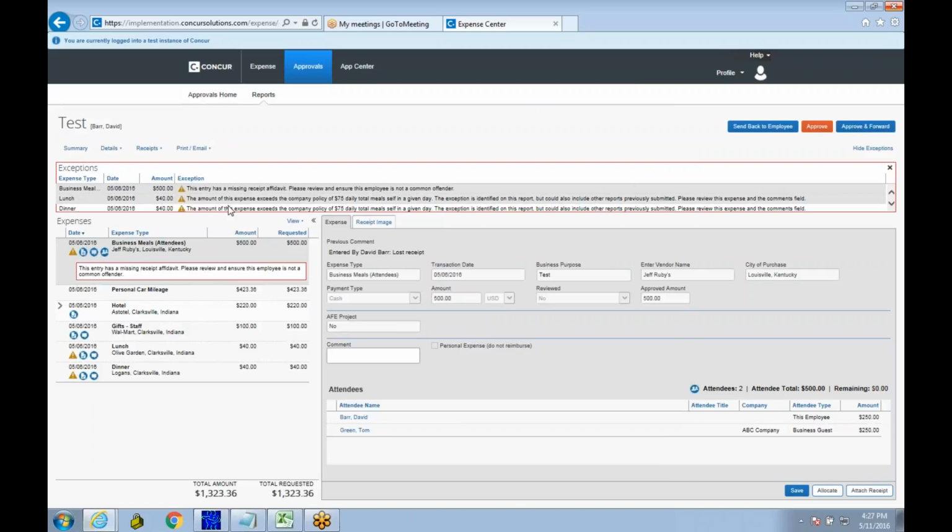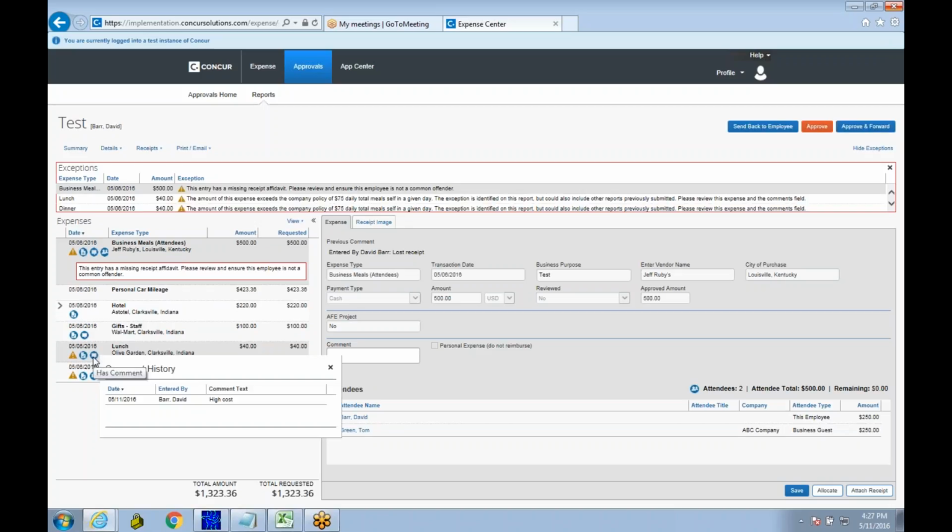At the top, you'll see the listing of all exceptions that were on the expense report, and this is just to give you an idea of some extra things you should review before approving the report. In this case, again, it has the business meals that have the missing receipt affidavit. Lunch and dinner shows that they had meals exceeding the $75 per day. Again, they had to issue a comment for that on why it was exceeded, which you can find on the individual expense line. So this is all stuff you will want to review before approving the report.